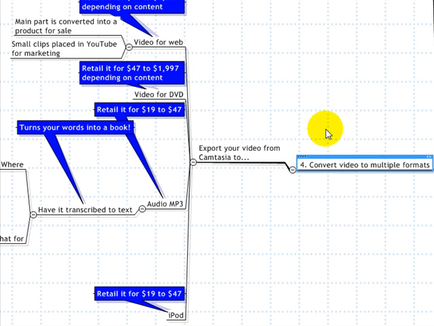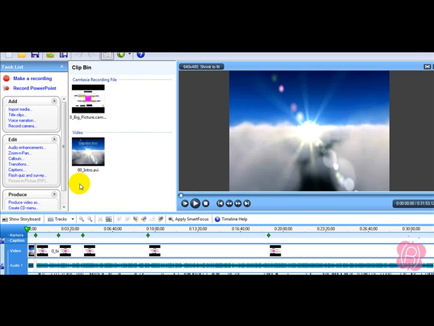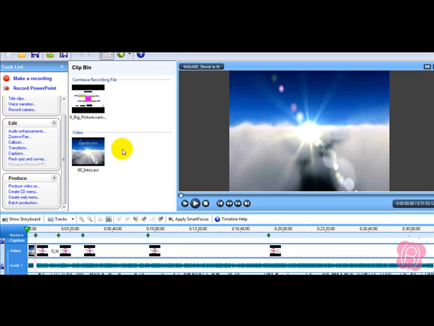Once you're done recording, you convert that video to multiple formats. It's very easy with Camtasia. Let me take you to Camtasia right now. This is a previously recorded video that I have. It may look complex, but actually, trust me, it's extremely easy, and they give you a lot of videos to show you how to use Camtasia. It's a very easy program to use.